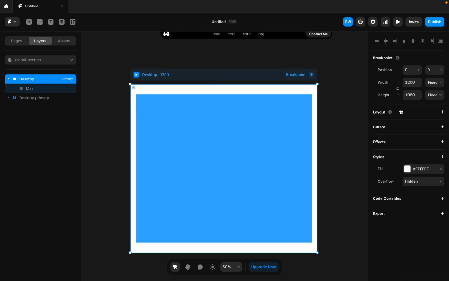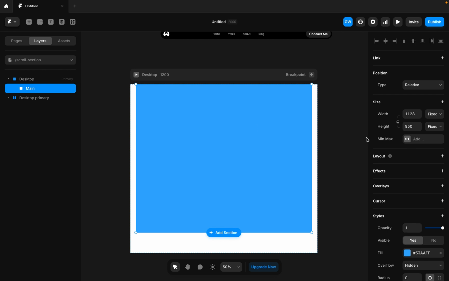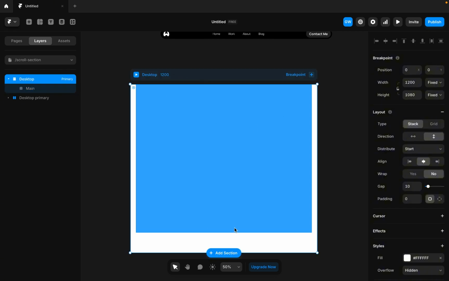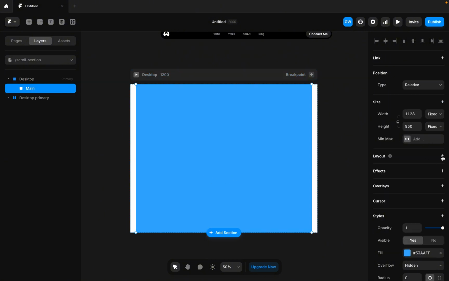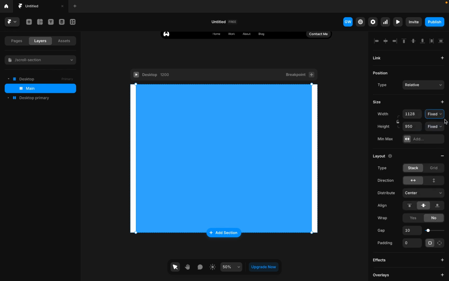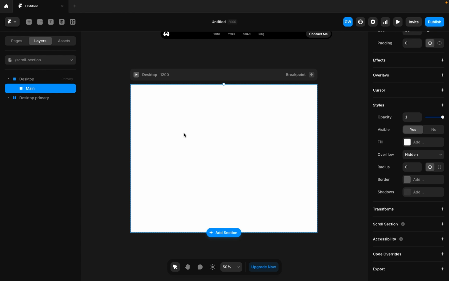Alright, so we're going to add a layout to our desktop, and we're going to set our desktop to fit content. Alright, that's good. We're going to add a layout to our main frame as well, and set it to fill. The next thing we're going to do is remove the fill on our mainframe, and here is where we start creating the sections inside our mainframe.